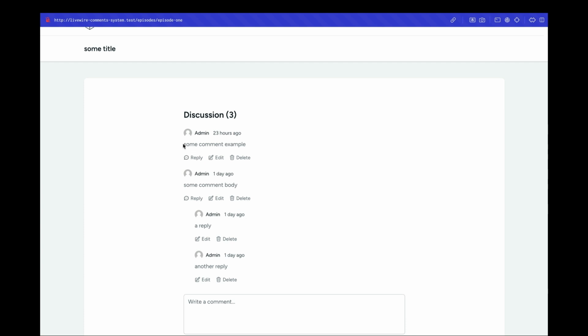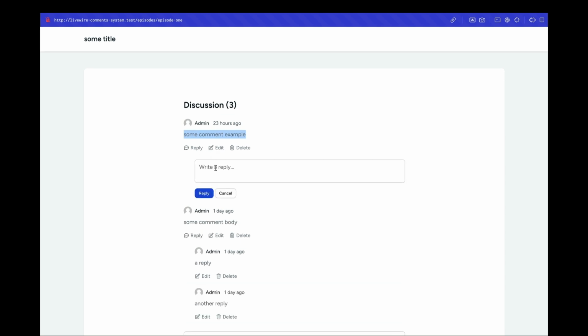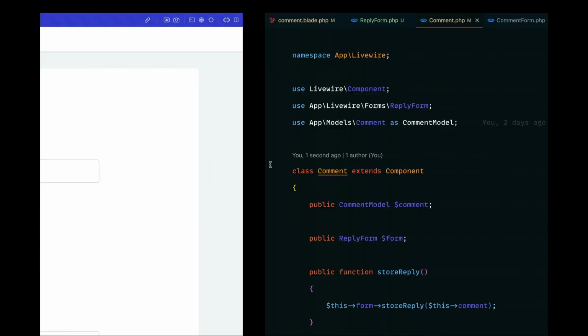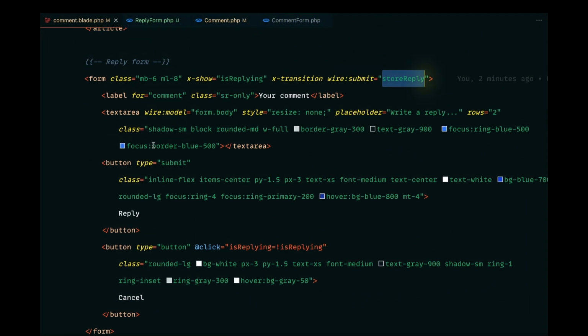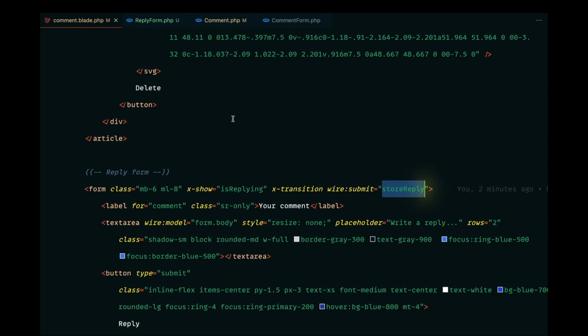And currently we don't have any replies to this "some comment" example root comment. Let's try to check the validation flow. Let's click on reply, and nothing is happening. Okay, I think we have not displayed the validation messages, so let's do that.